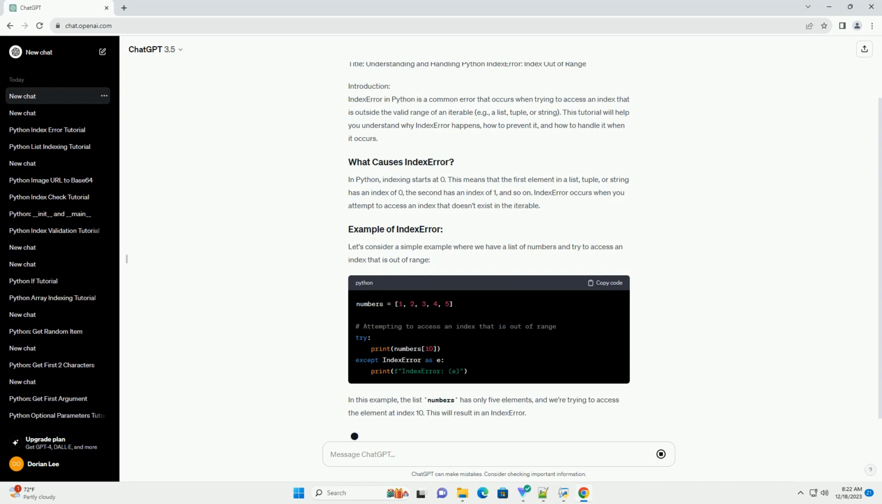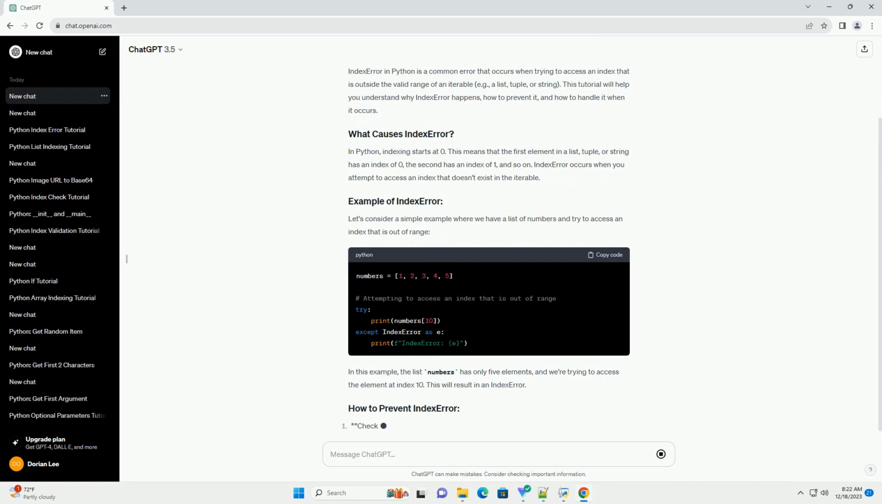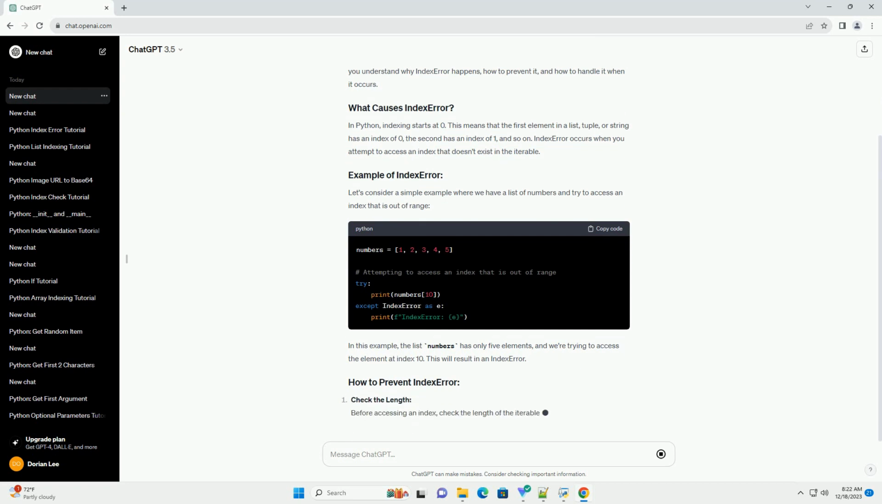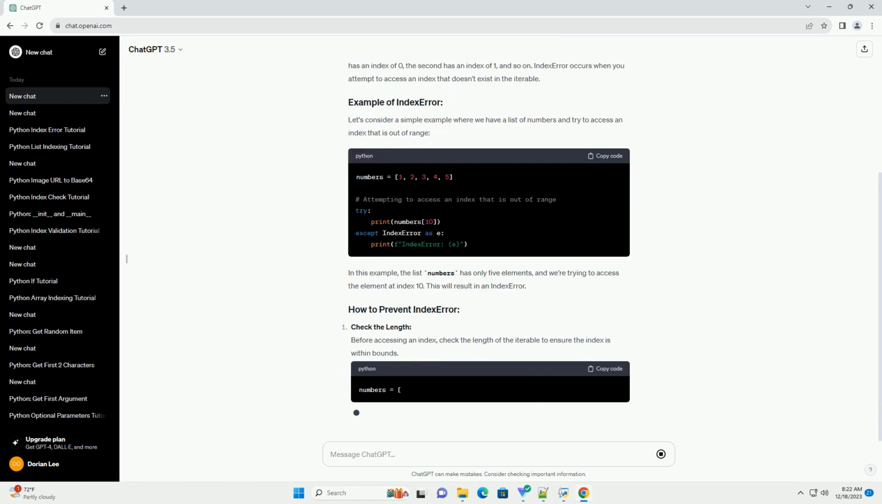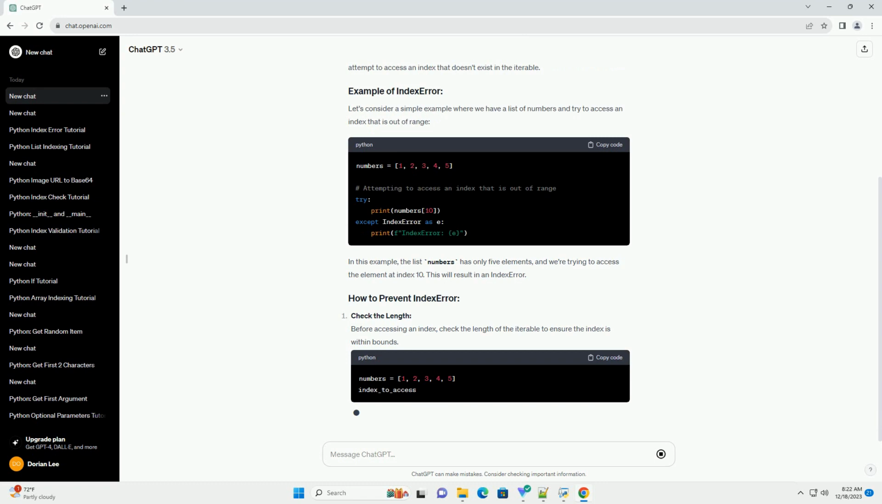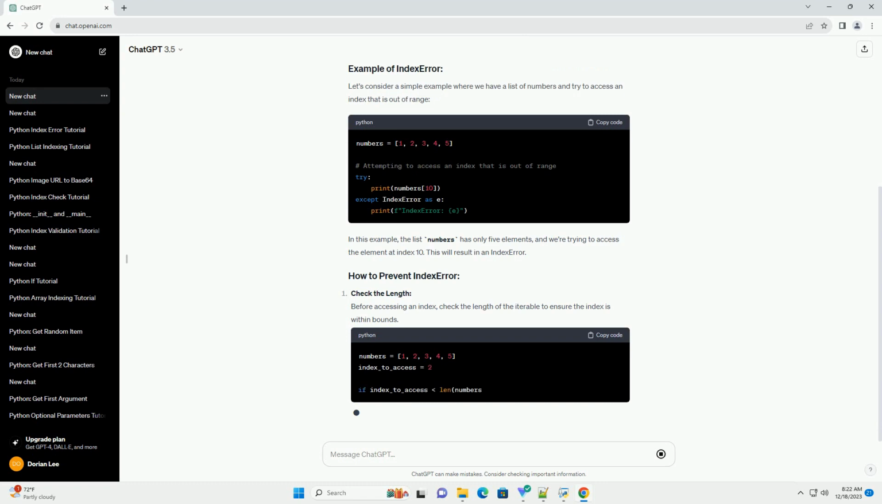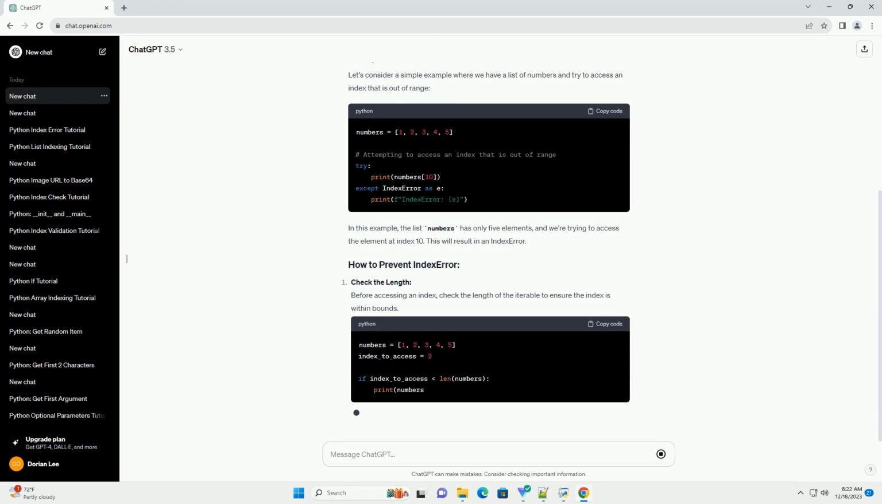Let's consider a simple example where we have a list of numbers and try to access an index that is out of range. In this example, the list numbers has only 5 elements, and we're trying to access the element at index 10. This will result in an index error. Check the length. Before accessing an index, check the length of the iterable to ensure the index is within bounds.